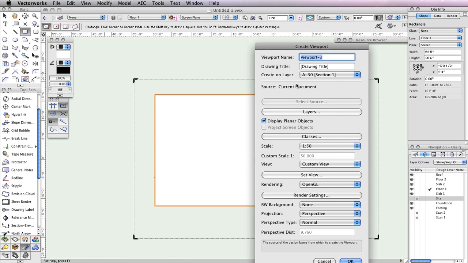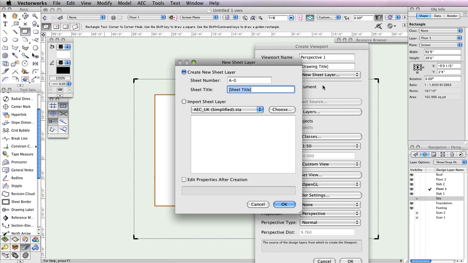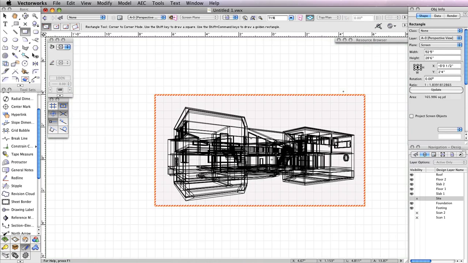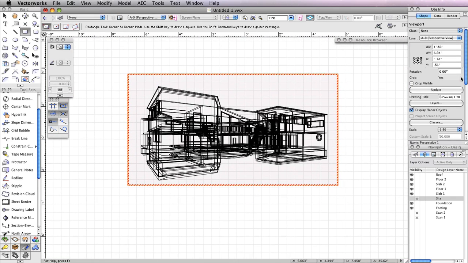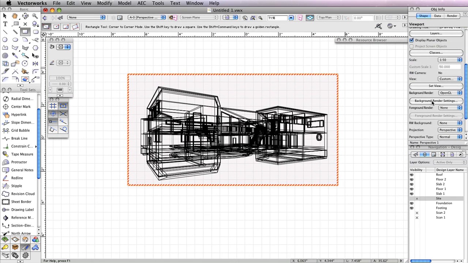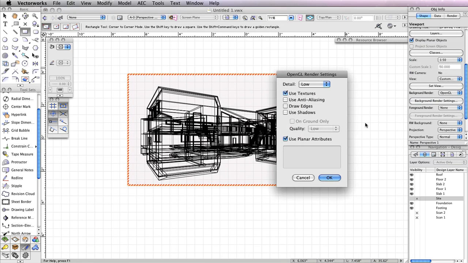First, name the viewport Perspective 1. Then, create a new sheet layer with the sheet number A-0 and the title Perspective View. Click OK to create the viewport. With the viewport selected, set the Background Render drop-down menu to OpenGL and click the Background Settings button in the Object Info palette. When the dialog box appears, set the Detail drop-down menu to Very High and check the option Use Anti-Aliasing. Then click OK to return to the sheet layer.